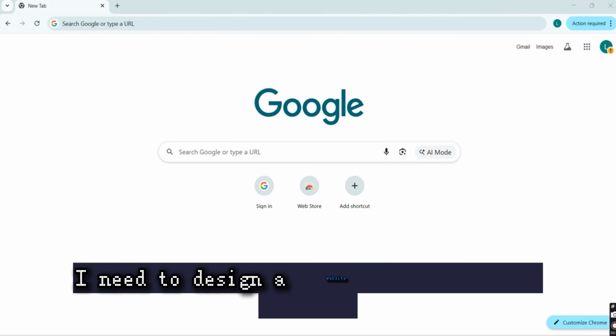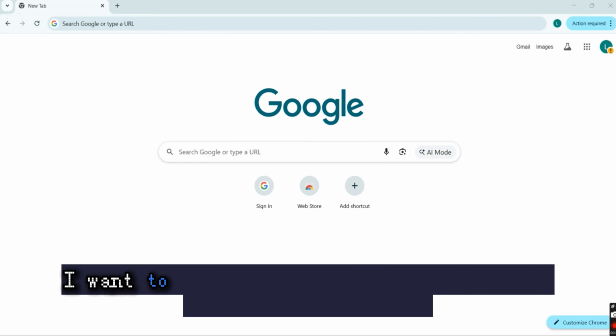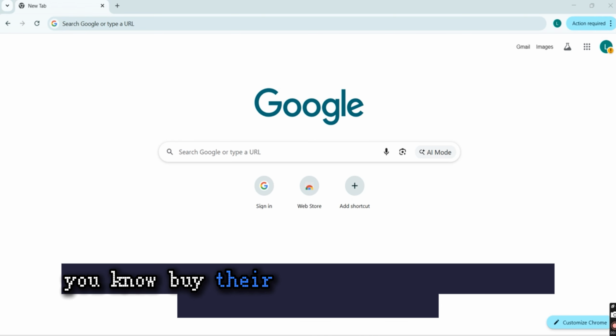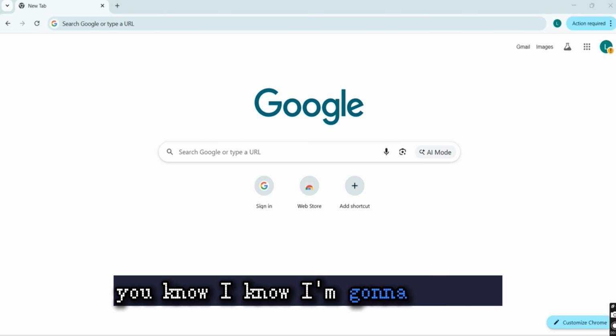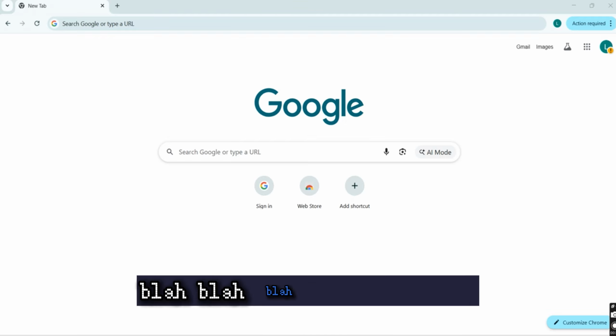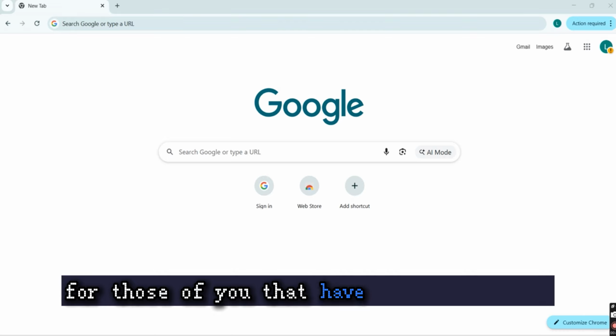I need to design a website for a client who has not yet bought their domain. I want to send them a demo of what I have done before they even buy their domain. So once they pay for the domain, I can just clone the website and upload it to my file manager. So because of that, I said, okay, let me use this medium to create this video for those of you that have such challenges.